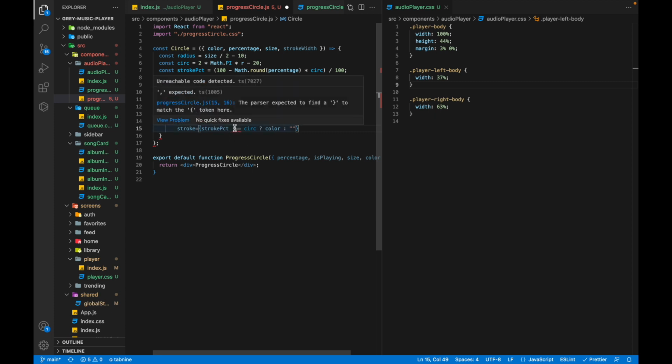It's an error. Let me look at the parser quickly. Let's close the circle so that it doesn't give us this error again and again. Could not find name circle. You can ignore this error for now because this is an SVG circle and it will make sense once we place it inside an SVG component.